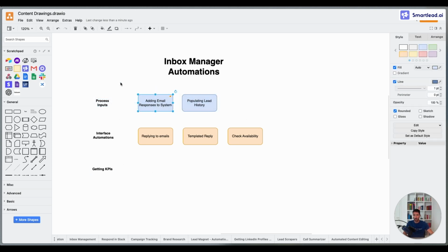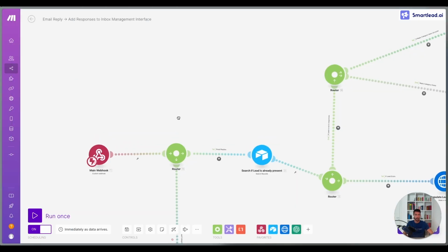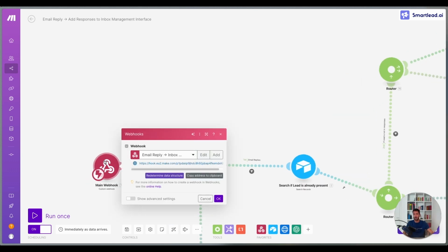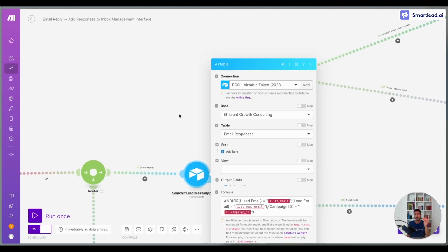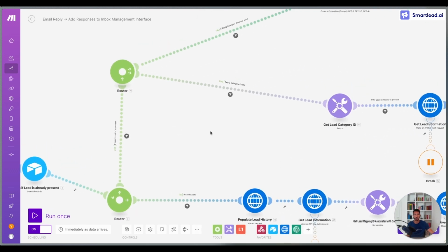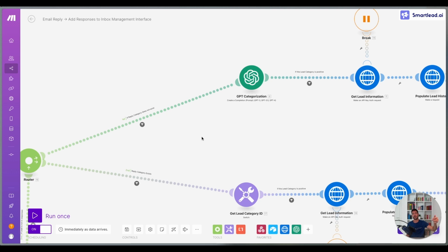So let's start with the initial part, processing inputs. Here's the initial automation for the processing. Everything starts from a webhook where we receive the email reply. We check whether the lead is already present in the system, and then we can perform different operations based on whether the lead is present or not. So let's say the lead is not present. Here we go to lead not present, and then we have two additional possibilities.